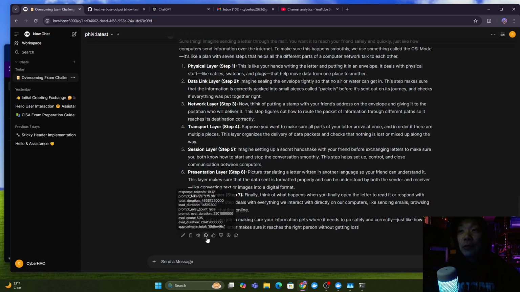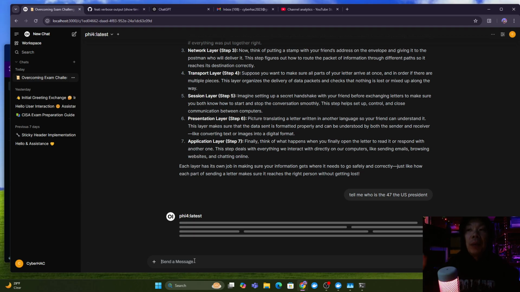So obviously you have your token counts again, and the duration, how long it took, and how many words it was computing, in nanoseconds. One other thing I want to mention is this. Tell me who is the 47th US president. And, oh, if I spell correctly. This is where the model tells you exactly when was the last time it gathered all that information, or what it has now. So the great use of this is for things that are set in stone.